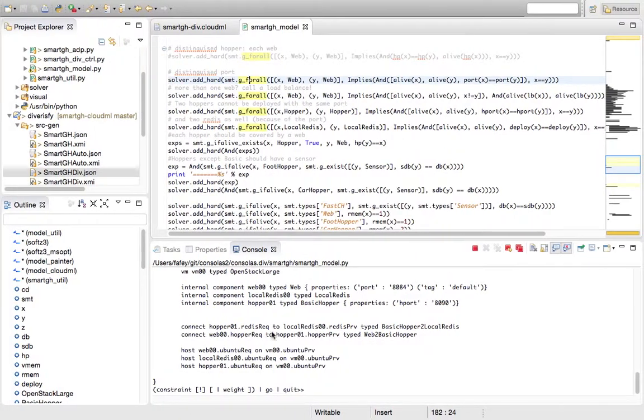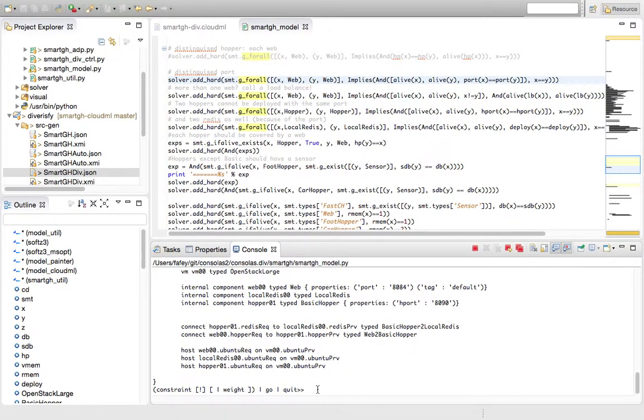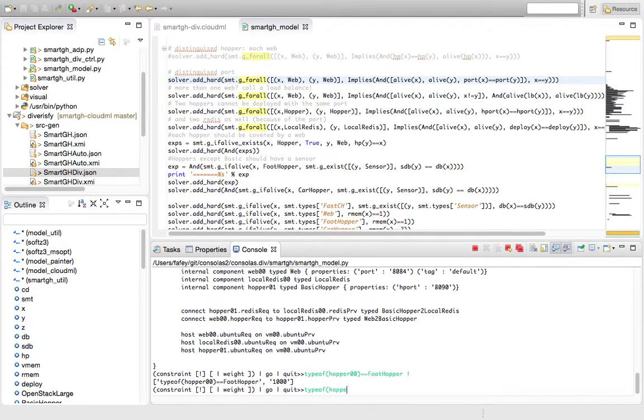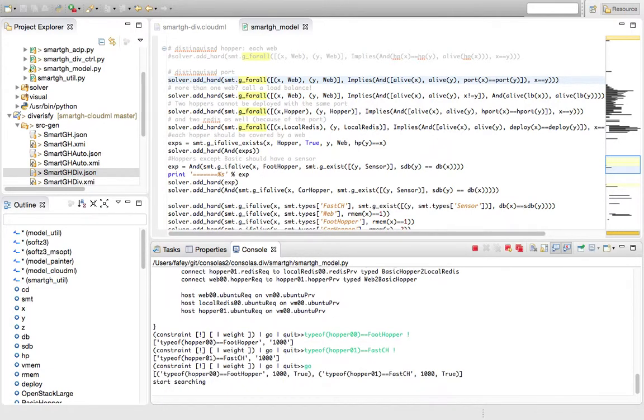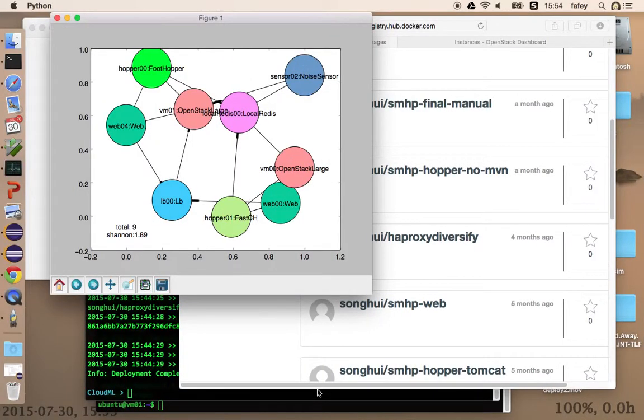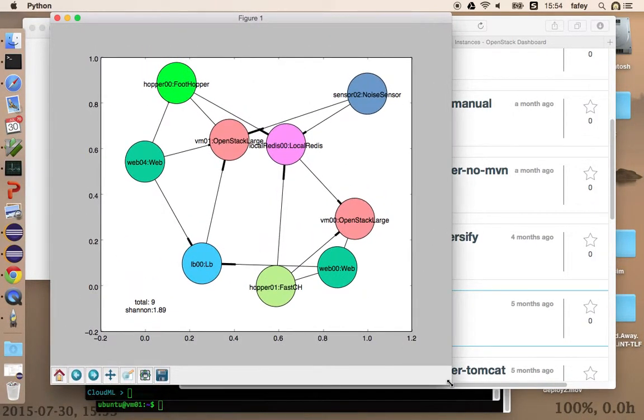We're not happy with that because we want some more complicated functions. So we go back and first say that we need one hopper and it should be of the type food hopper. As you can see, we input the commands at the bottom of the window. And then we give another command to say that we need a second hopper to handle fast car hopping. With these two hints to Consolas, it will give us a new configuration, as we can see here.